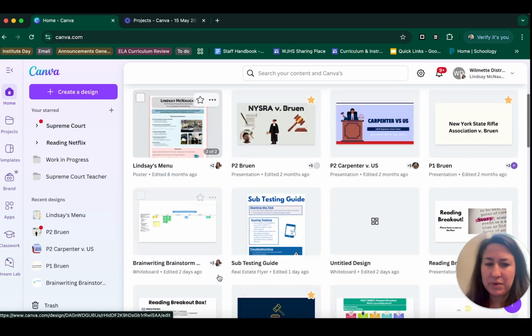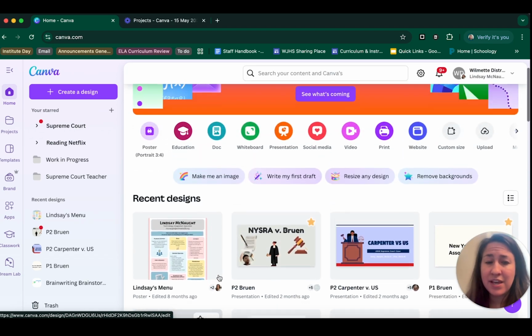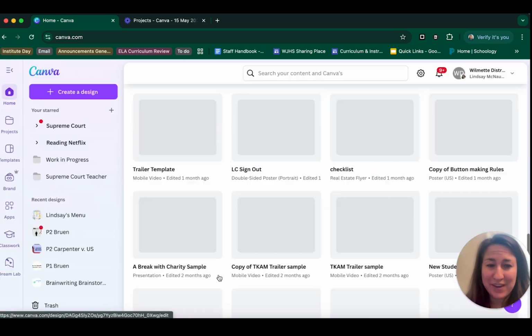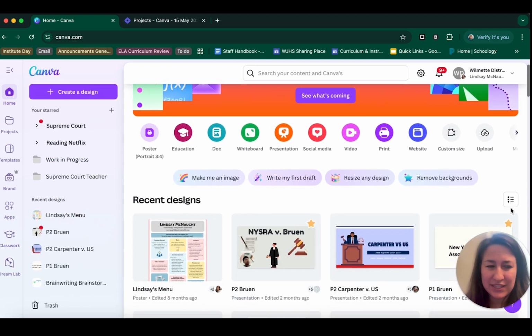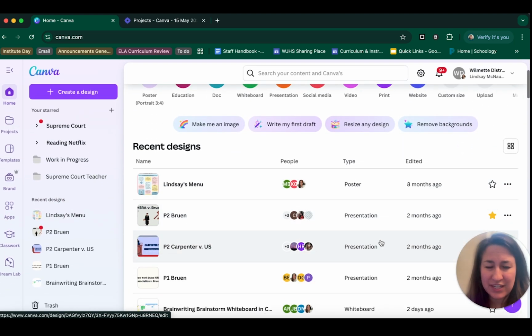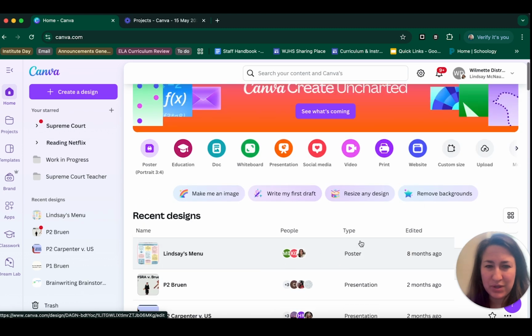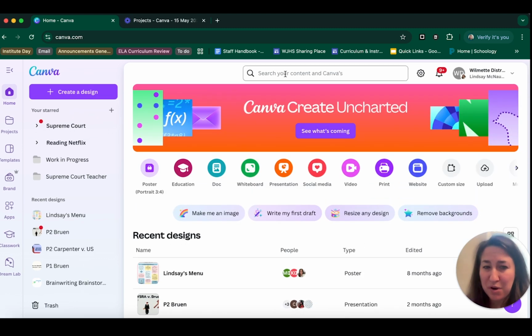Down here, you'll be able to find your recent designs, but it can get a little overwhelming when you have a ton. Sometimes I like to go into list view over here just because I can see a little more clearly what I'm looking for. If I remember what it's called, I can search it up here as well.